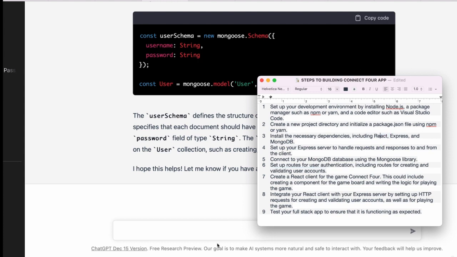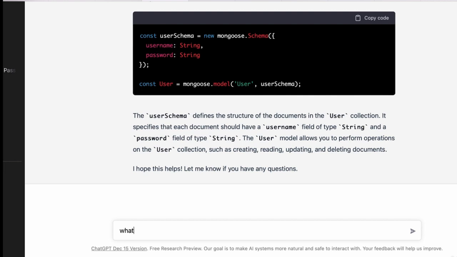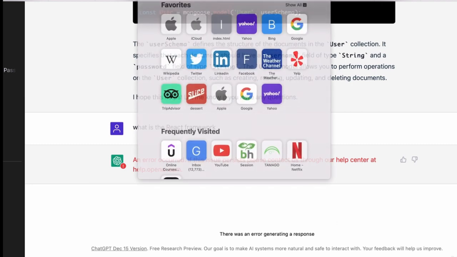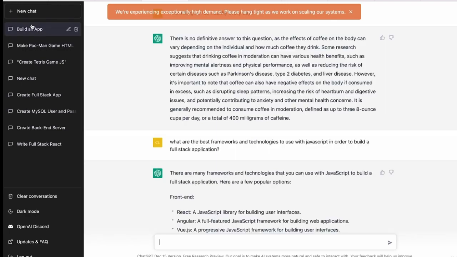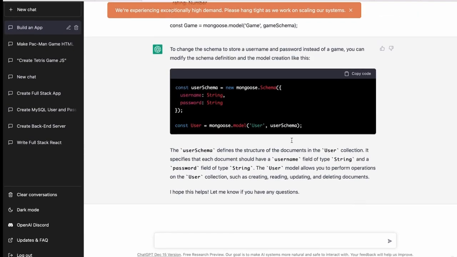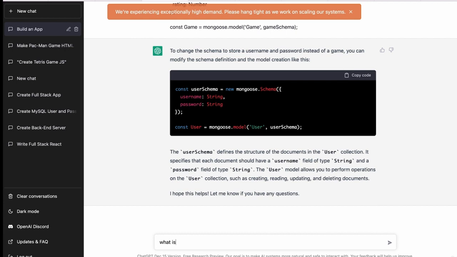If we're not sure about what React is, we can even say, what is React? Or what is the React framework? And we're getting an error, so we're going to refresh and go back. If you get an error, you just have to refresh and go back. They're scaling, and there's a lot of people trying to use this. Click on the instance and scroll down to where we were. Let's say, what is the React framework?